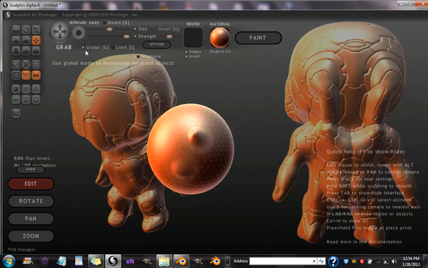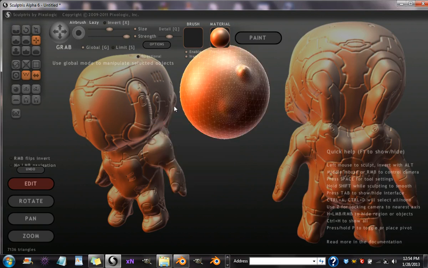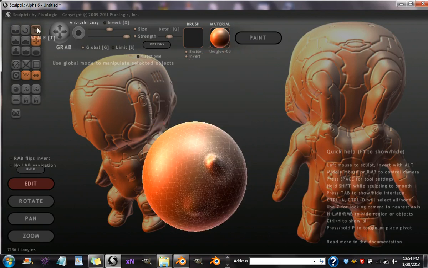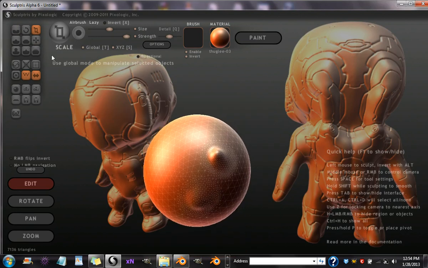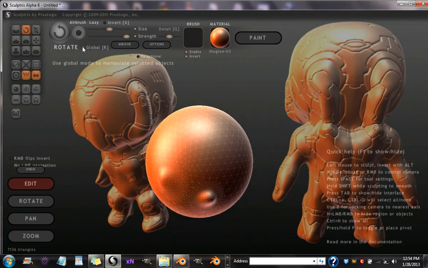But if you have it checked, it grabs or rotates or scales the entire object. So if you have grab selected and you have global checked, it moves the entire object. And as well, it scales the entire object if you select scale or rotates. Let's go to limits.